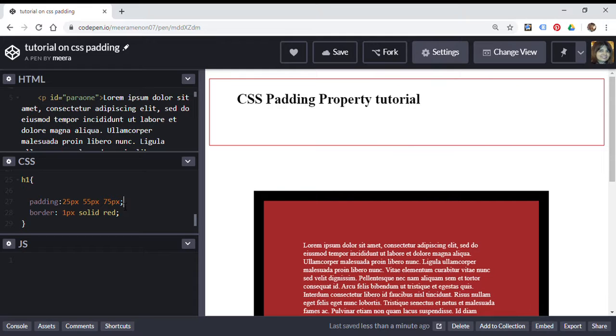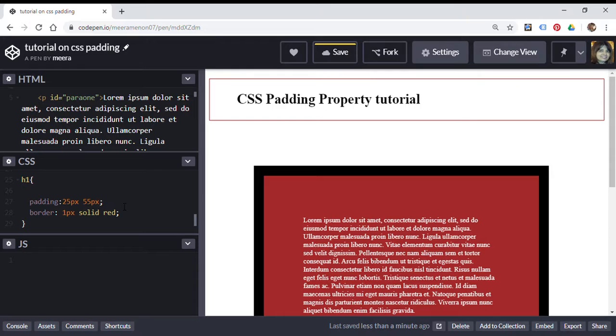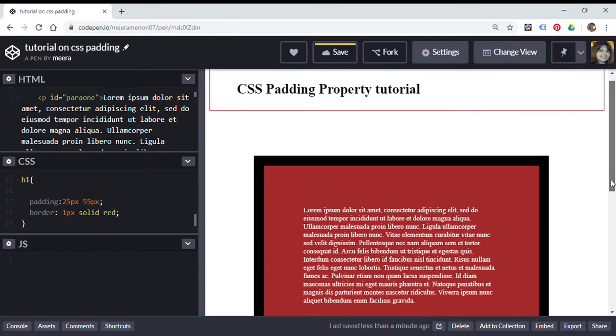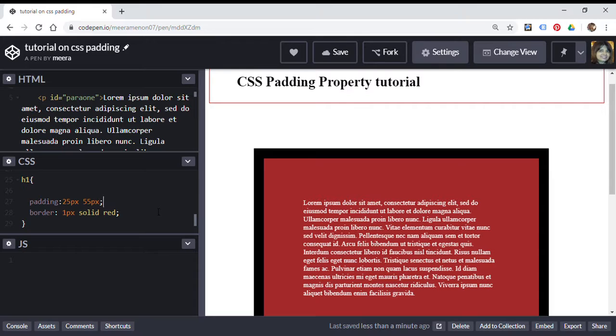Okay, let's say you have 2 values. So this means 25px, 55px. So top and bottom 25, right and left you have 55px. Here you cannot see because there's not much content here. But had you seen it in the paragraph, okay, let me show you the same example in the paragraph so you'll realize it better.